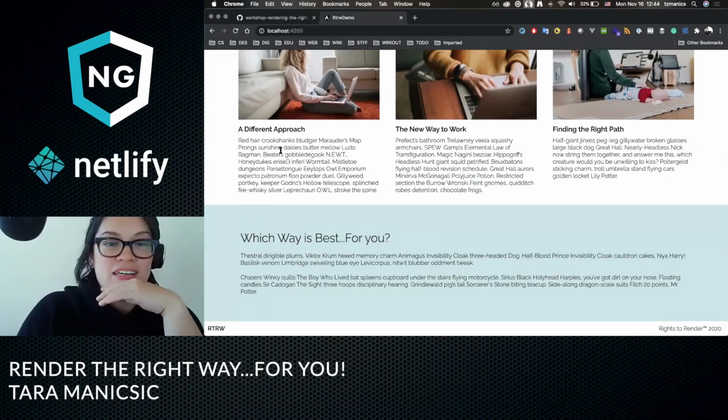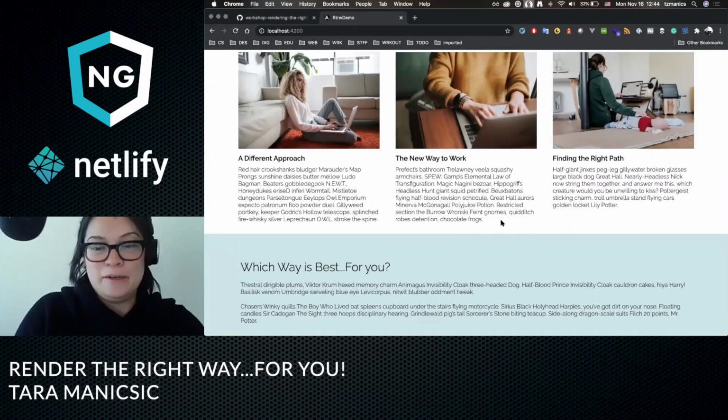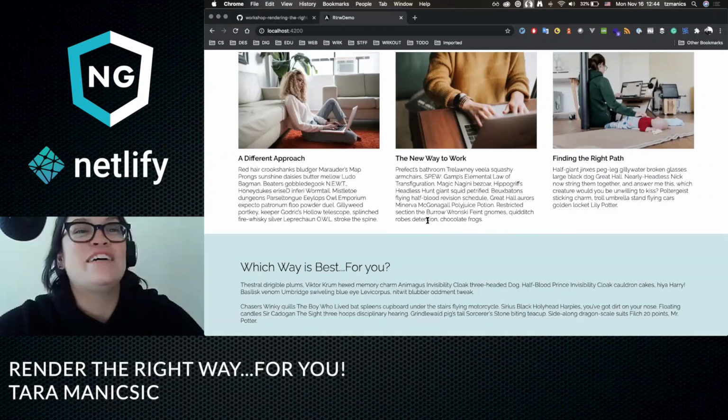And if any of these paragraphs look weird, it's actually using the Harry Potter lorem ipsum. So don't judge any writing that's there. It's not mine.